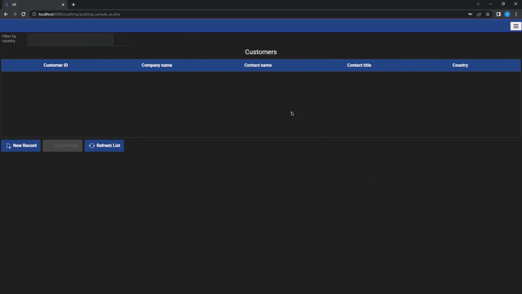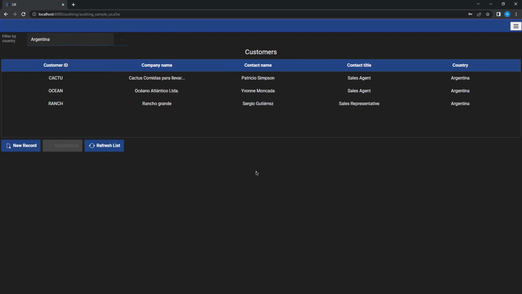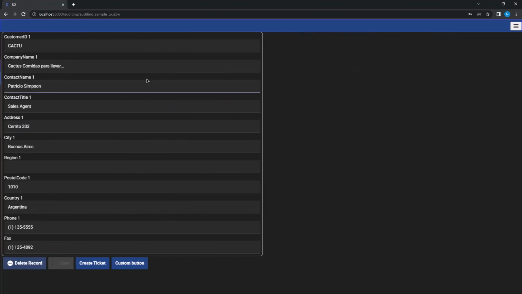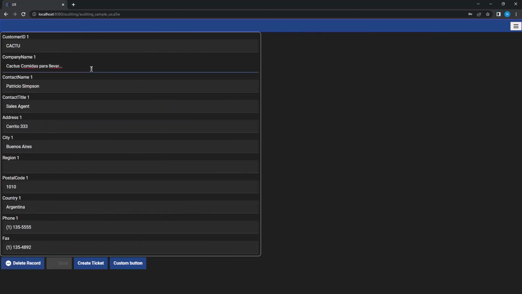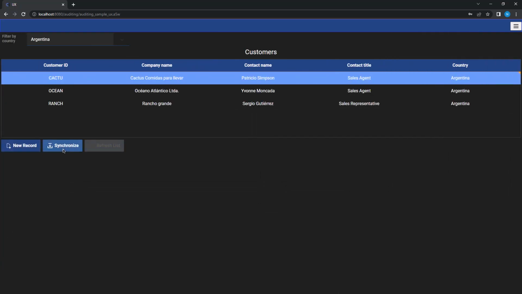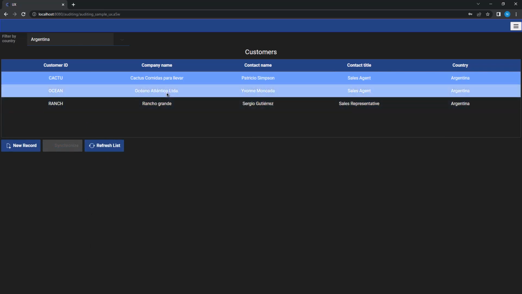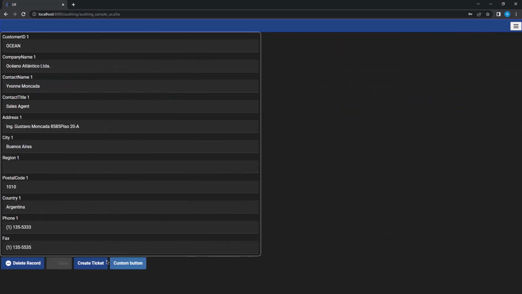I'm reaching a main screen. I have a list that I can search by. So I'm picking my argument and I'm doing a query to get the list. I am going to this record and I am going to edit it and I'm going to save it. And I'm going to synchronize the list. And I am going to go to another record here.